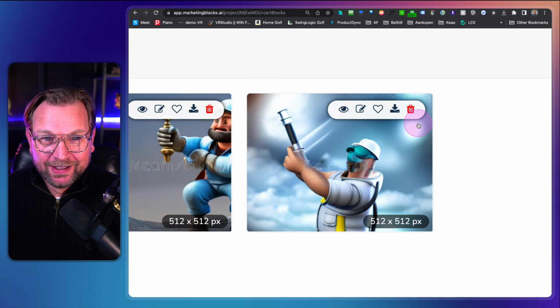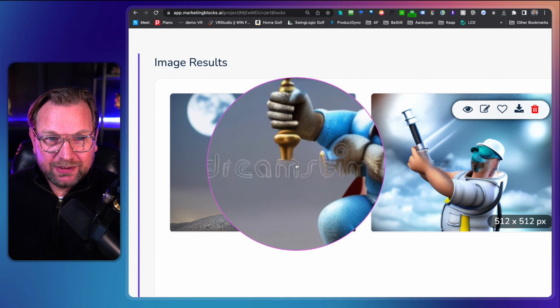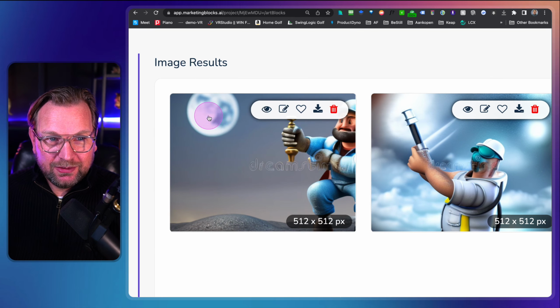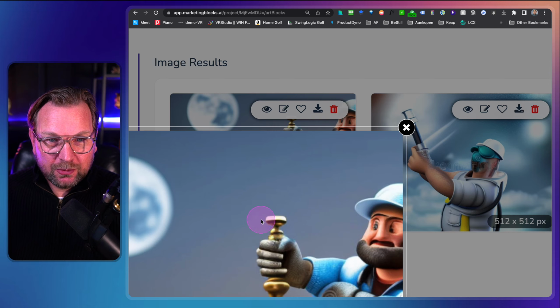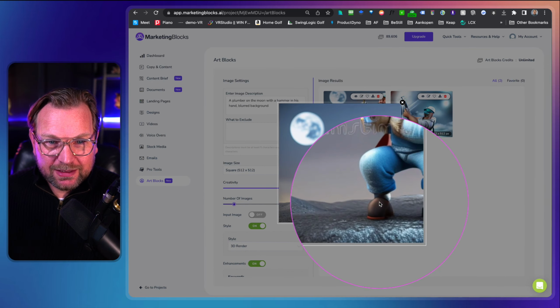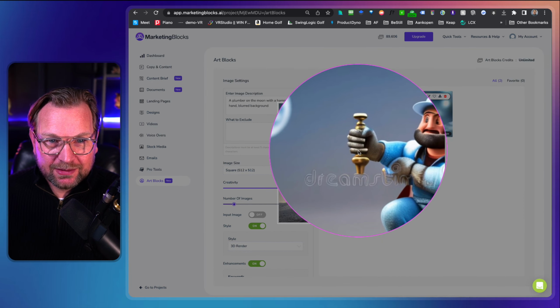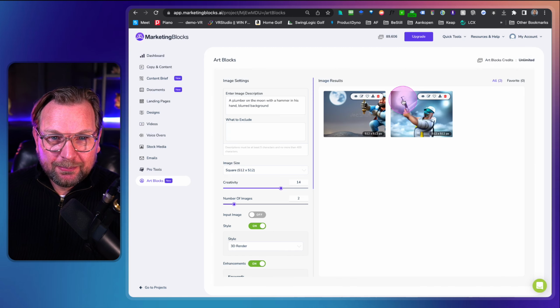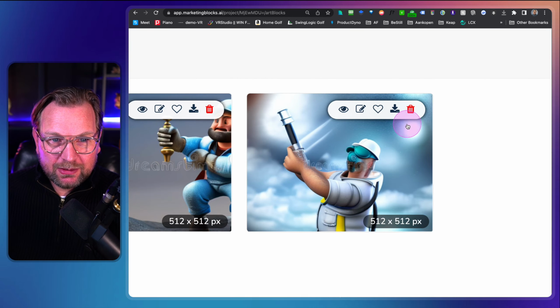Look at this. So these are non-existing images. Look at this here. This is not on the moon. Well, it is on the moon actually. When I click on this, let me zoom out. Here it is, a plumber on the moon. Not sure what he has in his hand. So sometimes it goes wrong. Also this one, let me click on it.